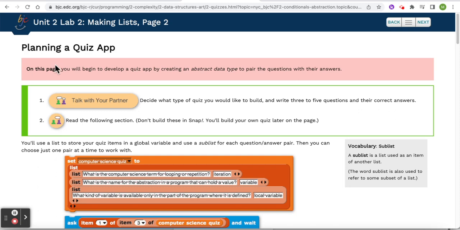So on this page, we will be developing a quiz app by creating abstract data types to pair the questions with their answers. So right now, you can do number 1 on this list, which is you pause it and decide which type of questions you want to ask on your quiz app. Try to think of maybe 3 to 5 questions and the correct answers that would correlate with those questions. So take time, pause, think about it, and when you're ready, you can start the video back up.